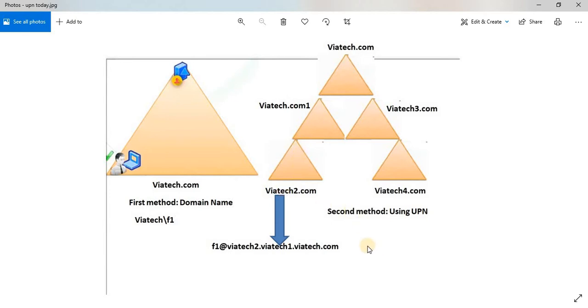So what we do in this kind of situation is use the user principal name. That is the main reason: whenever a user logs in, in a domain environment, if they are using the user principal name, you should understand they have more than one domain involved over here.